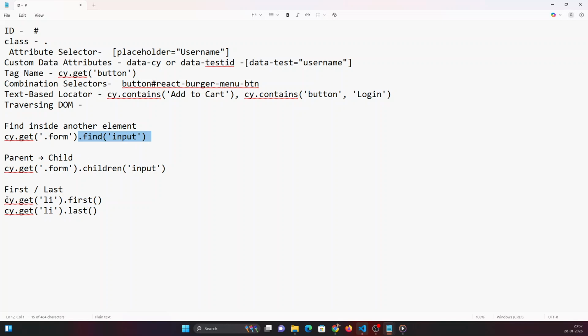And if at all you find any list of elements in a web page, you can identify them by using the list. And if you want to select the first one, you can use the method called first. And if you want to identify the last one, you can use the method last.